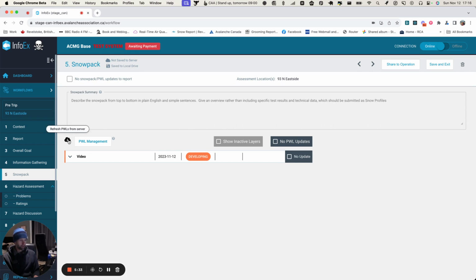The option here is to refresh PWLs from the server. This should only be necessary if a coworker has made changes or something else has gone funky with offline stuff. This would make sure you've got absolutely the latest status of your PWLs from the server. I think that covers it.